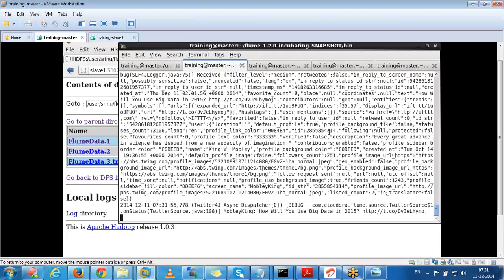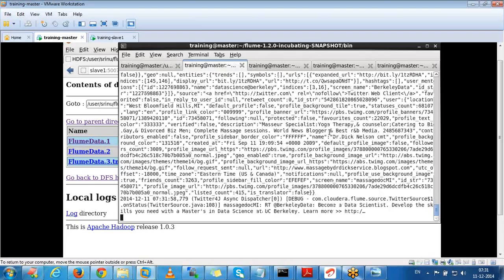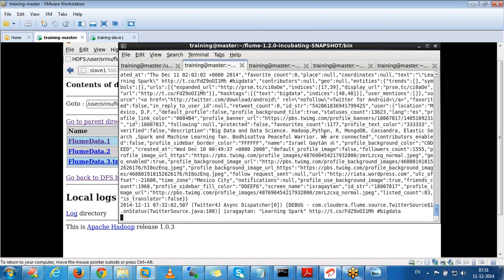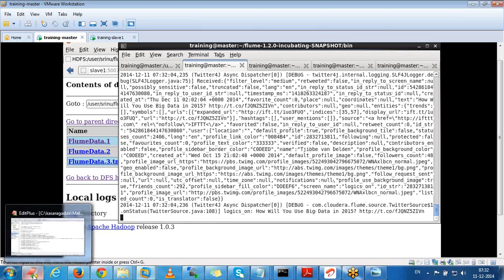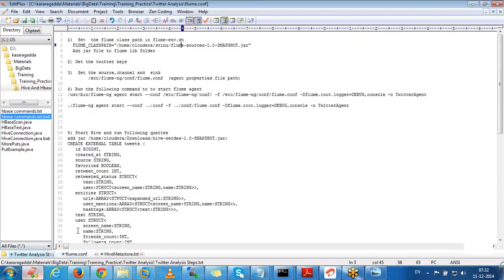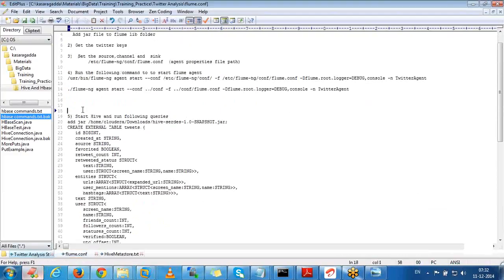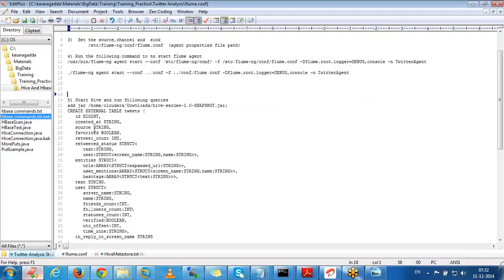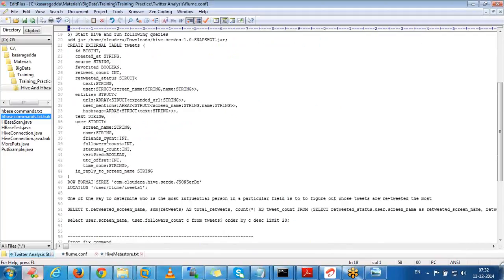Once you have data in HDFS, next we will see how we can load that data and how we can analyze the data. We'll see. So till now, by using Flume, we have loaded the Twitter data into the HDFS. Then I'm going to create a Hive table and analyze the data.